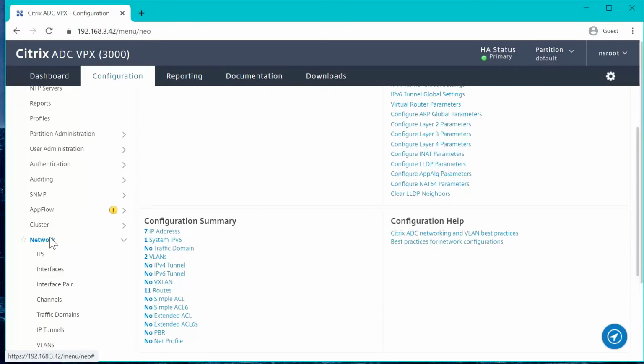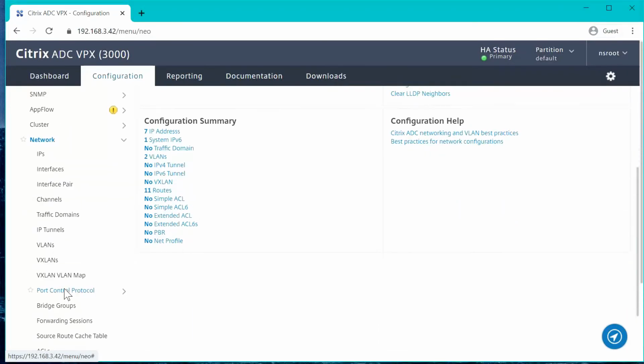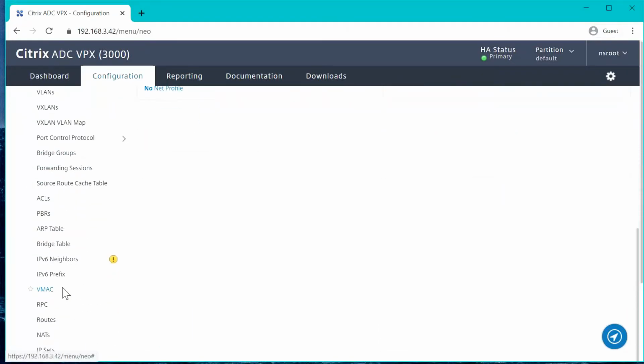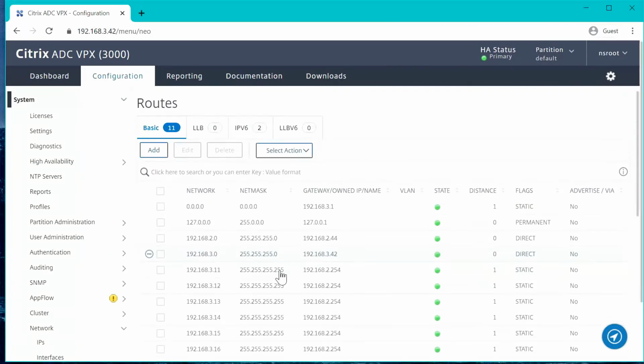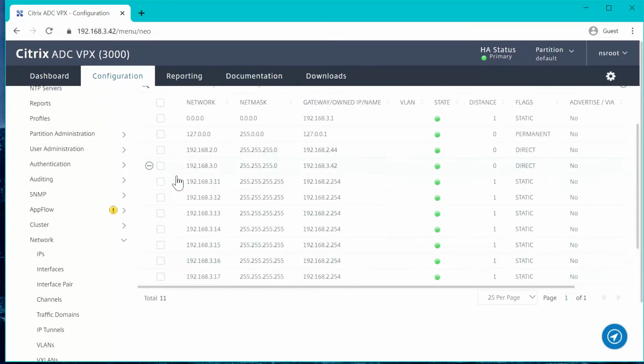System, network, routes. Here we got the list of the routes, so we're going to delete all of those static host routes.